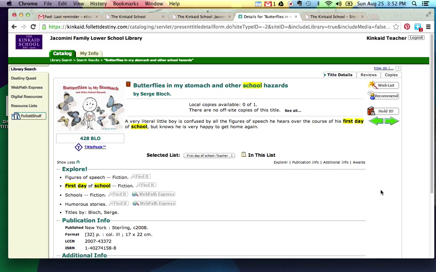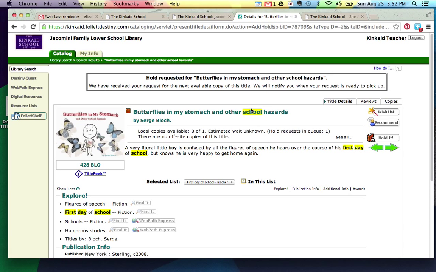checked in or checked out, I'll see some more details about that book. So if you want to know more about that book, I'm not sure about Butterflies in My Stomach, let me see. And I read the description, and oh, it looks like a perfect book for sharing with my class. Then I can click on this button here which says Hold It. And when I click on the Hold It button, it now has placed a hold request for this book.